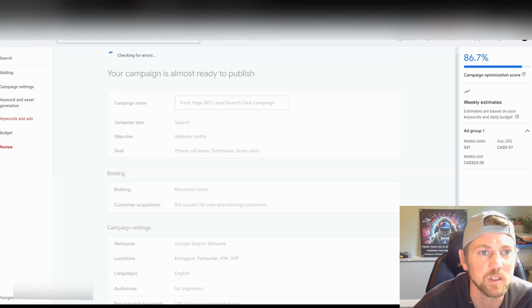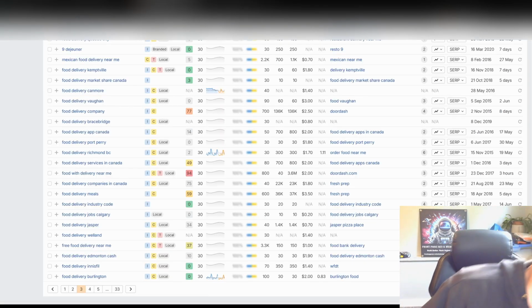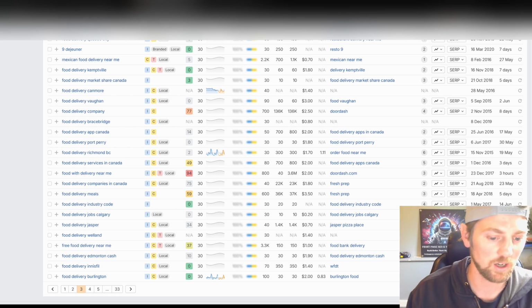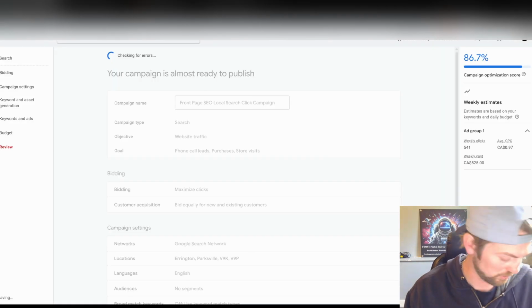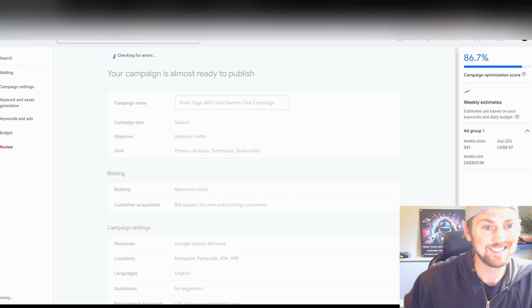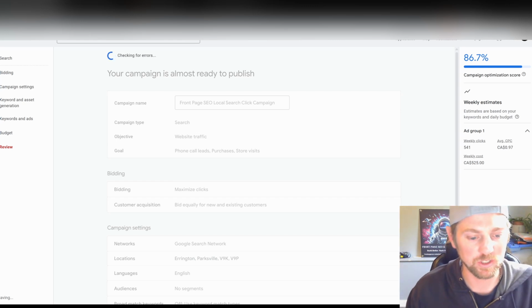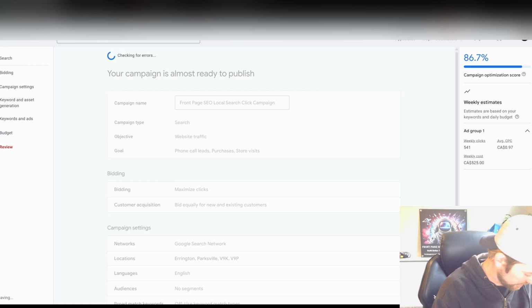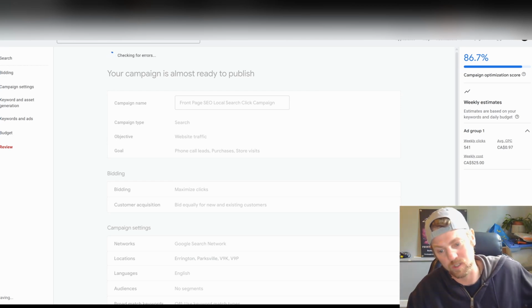And this may take some time. It's got a lot of keywords to go over. And then once this is done loading, I'll show you what to do next, because right now if we were to leave it, we would still get all those pesky keywords that we really don't want. And so we've got to work on getting rid of those keywords.